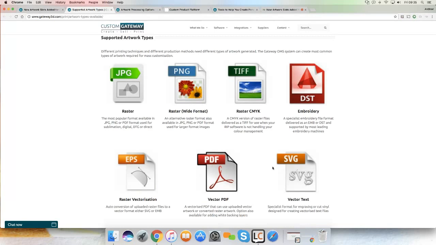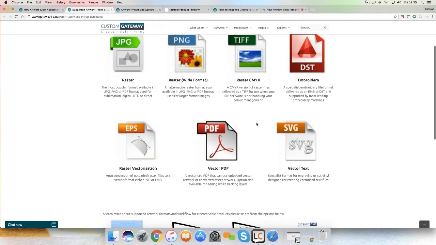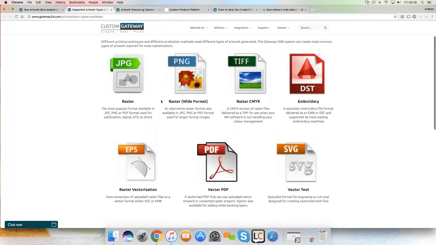You've got EPS and SVG, which are vector types that we also support. And we're not talking about embroidery this morning, but obviously DST is an embroidery file type that we support.